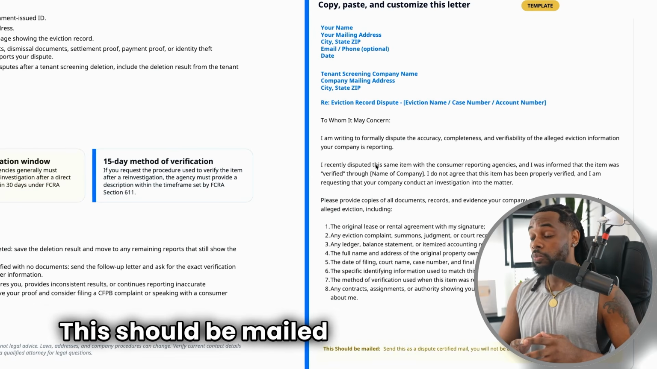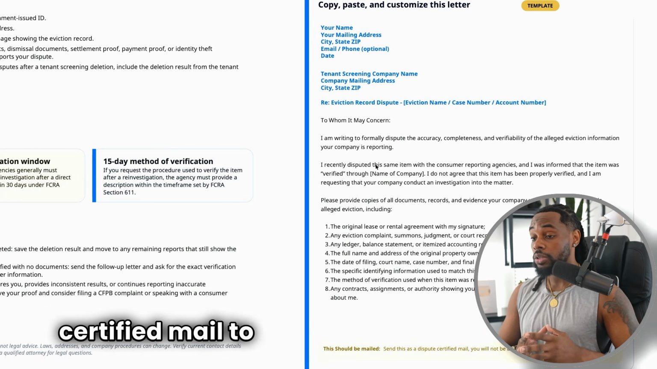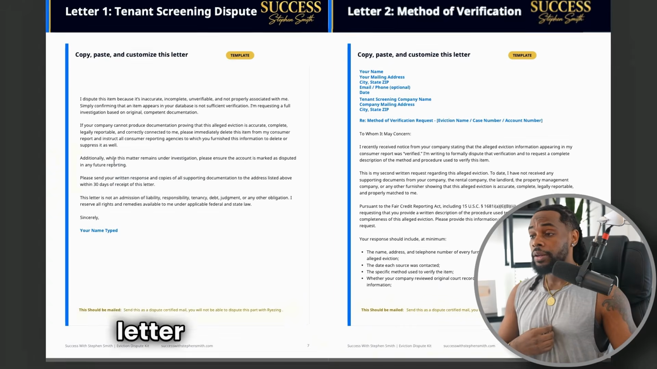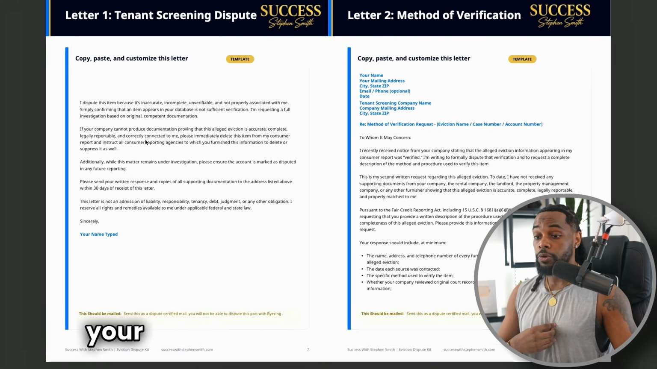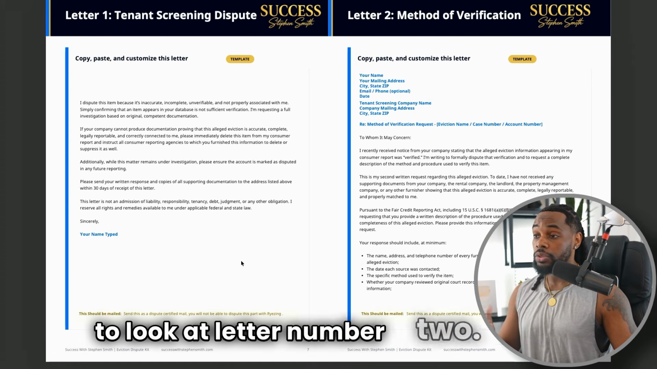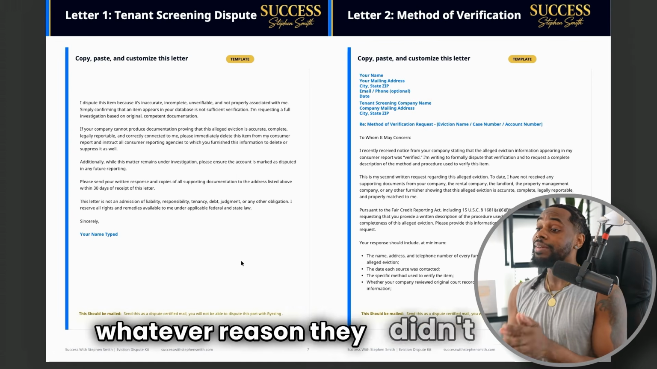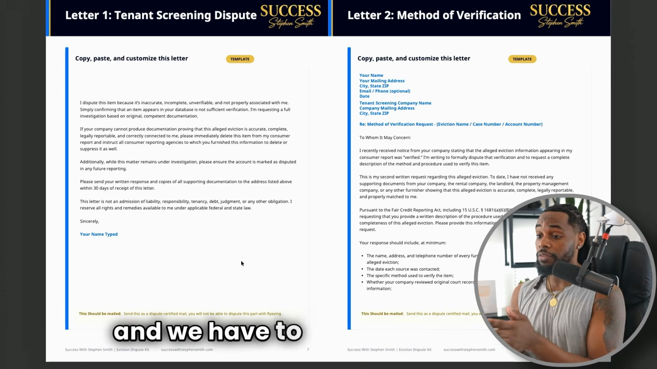This should be mailed, once again, certified mail, to these companies. Now, the rest of this letter you can read here. I just want to give you like the main points of it, but you would type your name or sign your name at the bottom. And then we're going to look at letter number two. Let's just say that for whatever reason, they didn't delete the information and we have to follow up.